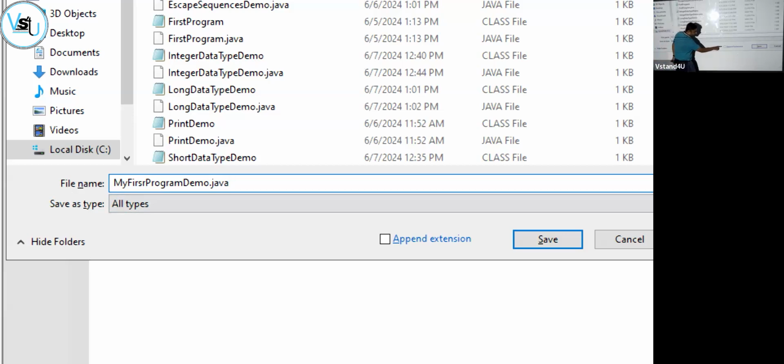Along with that, the append extension option should not be checked. And it is recommended that whenever you save your file name, class name .java, you always write it within a pair of double quotes. Why, sir? The reason is, in some cases you might by mistake have selected the append extension, or the file type. As of now I have taken all types. If by mistake it was selected as a .txt text file, then what happens? You give my program .java, and the extension is .txt. If it is selected here, then your file name will become my program.java.txt, which is not a Java file, that is a text file.